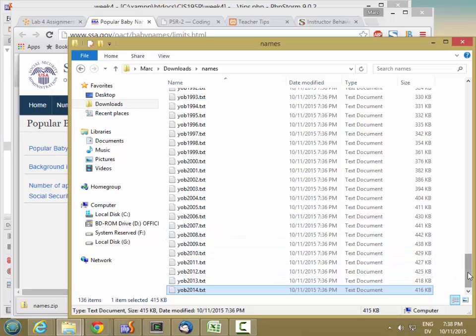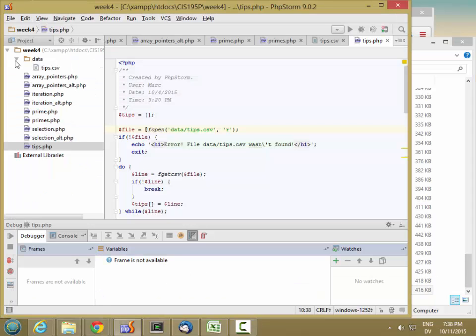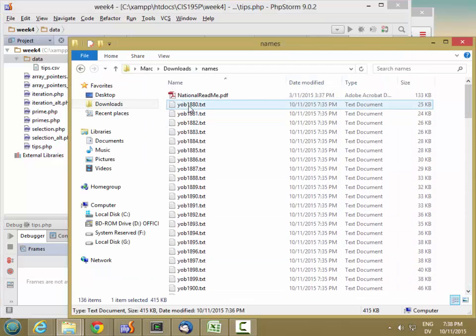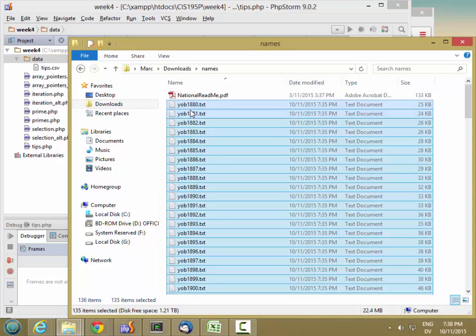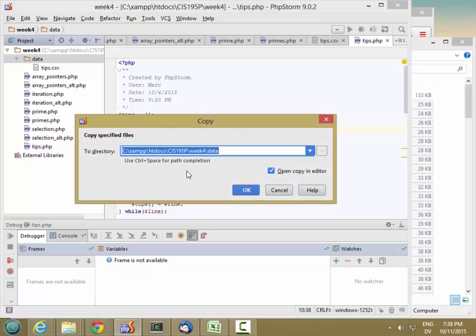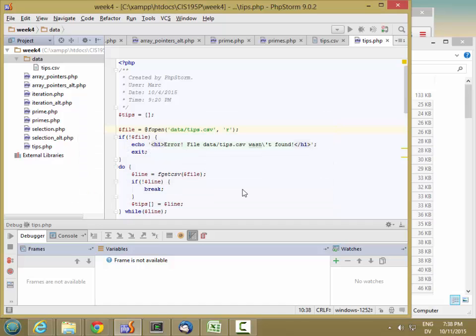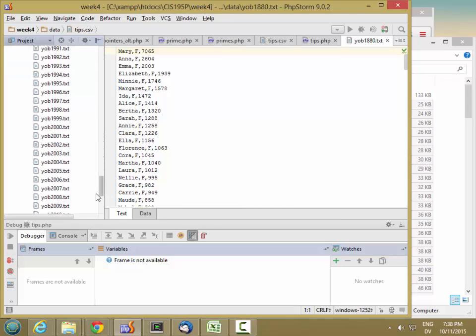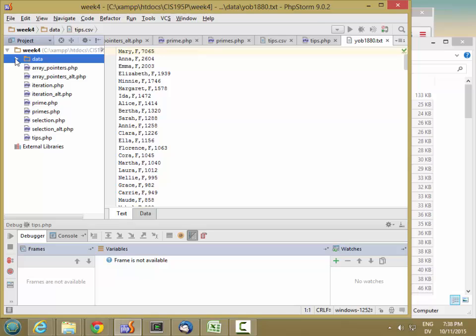So I'm going to start by, I already have a data folder in my week 4, and I'm going to make a copy of these data files in my week 4 folder. So select all of those and control C to copy. And then I'm going to go to PHP Storm, select the data folder, and type control V to paste. I'm going to verify that this is the folder I want. Boom, so I have lots of data. I already have my tips.csv file in there from the walkthroughs, from the tutorials. Now I have the text files in there as well.